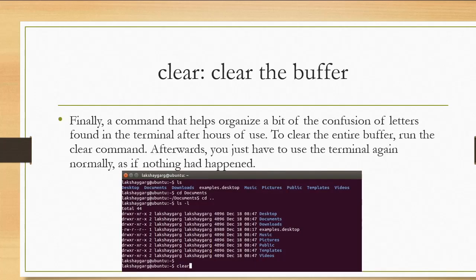Then we have the clear command. The clear command clears the buffer. Finally, a command that helps organize a bit of the confusion of letters found in the terminal after hours of use. To clear the entire buffer, run the clear command. Afterwards, you just have to use the terminal again normally, as if nothing had happened.